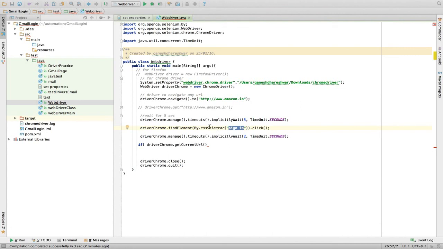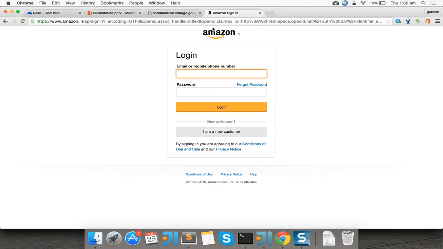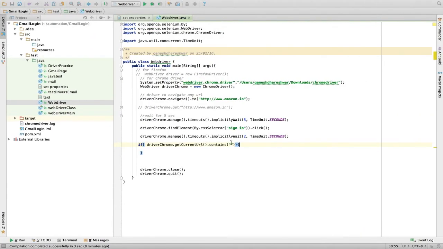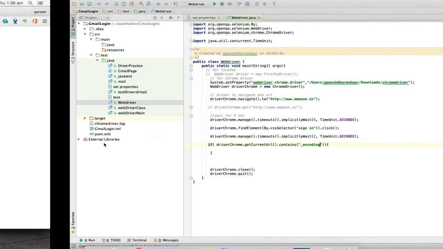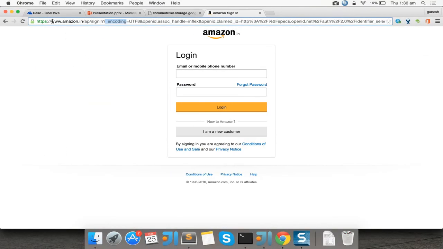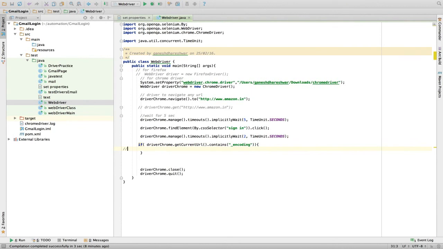If you write sign in, it won't work. I will cover in the next tutorial how to specify it as a selector so that the element will be clicked. Then wait for 2 seconds so that the page loads. Once the page is loaded, you can put an if condition: if driver dot get current URL dot contains something. Let's give encoding. Now the driver is on this page and gets the URL of the entire page, and if the URL contains encoding, then it was successfully clicked.